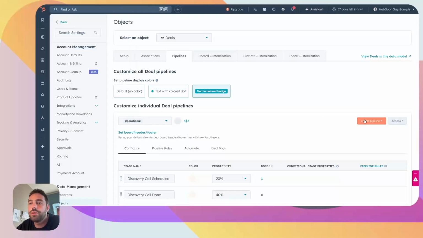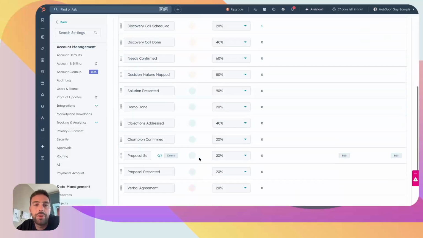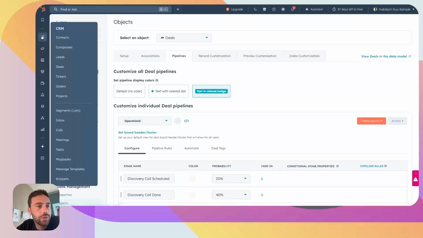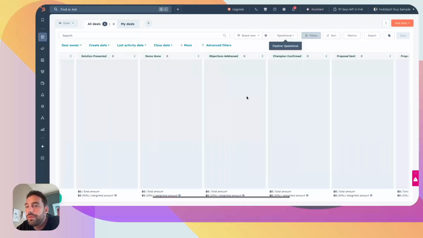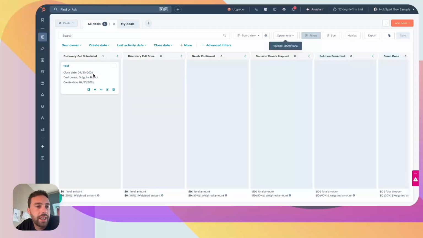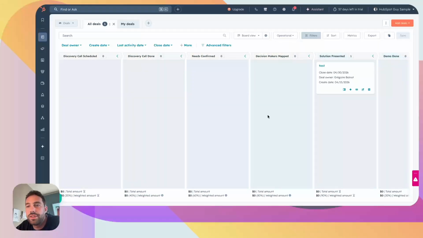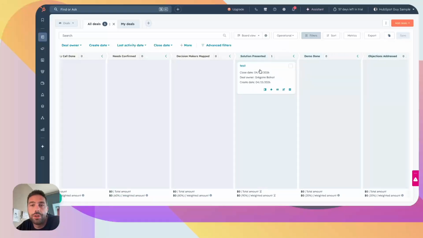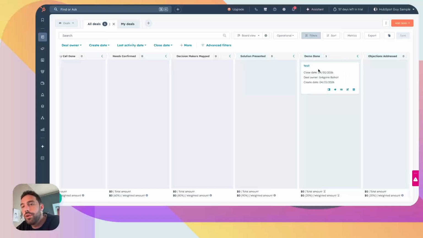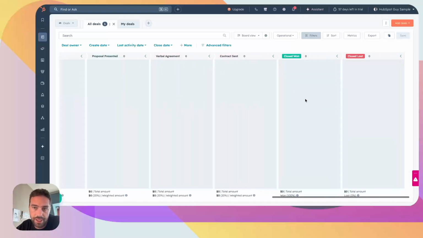Once you have created your pipeline and defined all those different stages, you can go to CRM deals and you can see your brand new pipeline that is ready to be filled with new opportunities. And as I said, you have your little cards, and if a deal is in solution presented, you know that the next step is to do the demo, in order to make your deal go through the pipeline until the end, which is hopefully closed won.